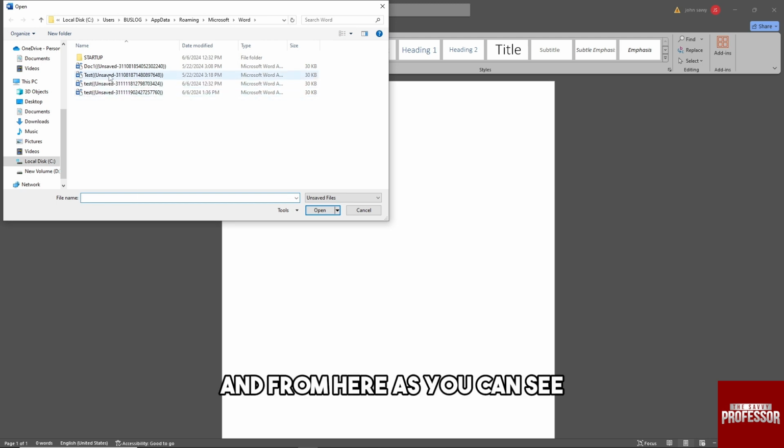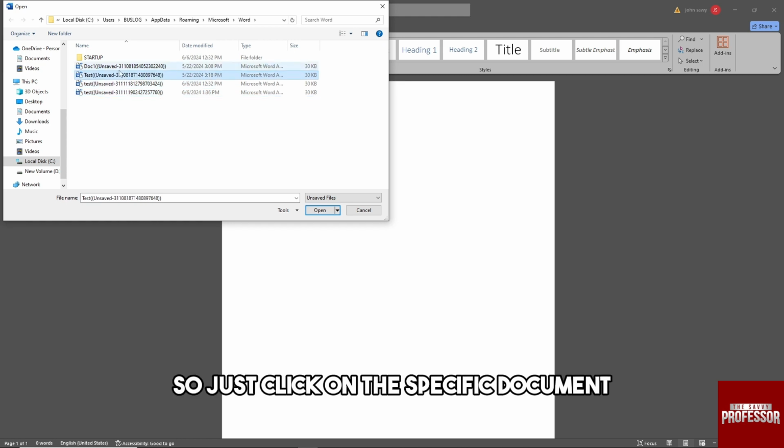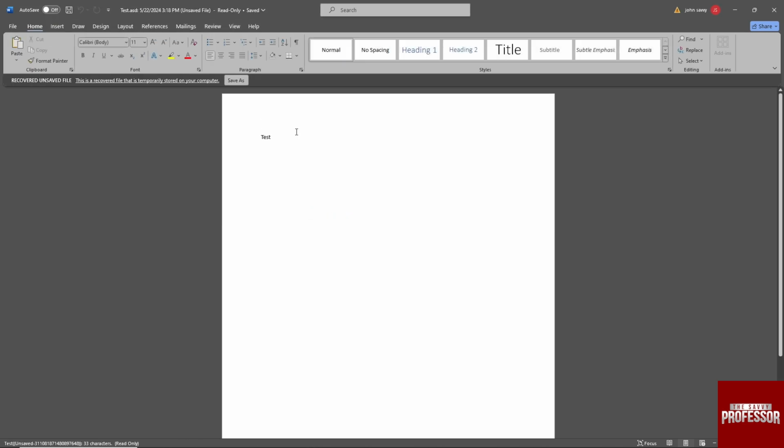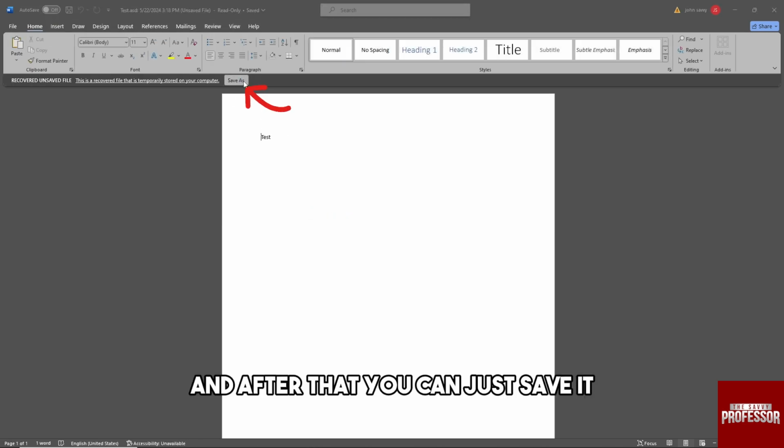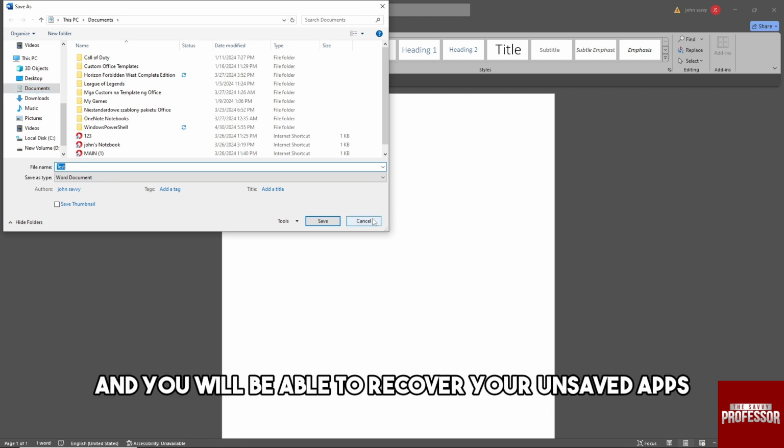And from here, as you can see, I have multiple unsaved documents here. So just click on the specific document that you'd like to recover and open it up. And after that, you can just save it. And just save it into your computer and you'll be able to recover your unsaved files.